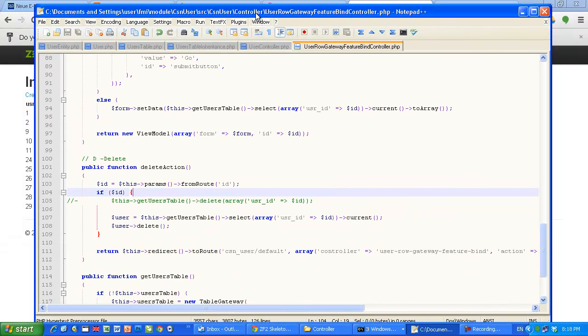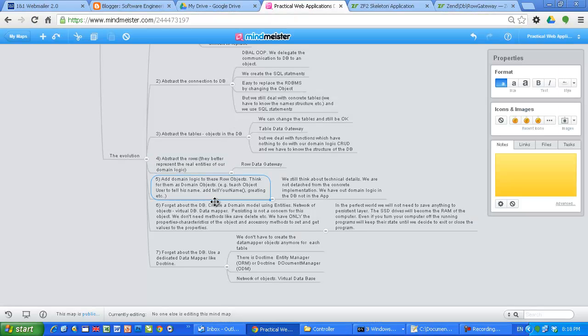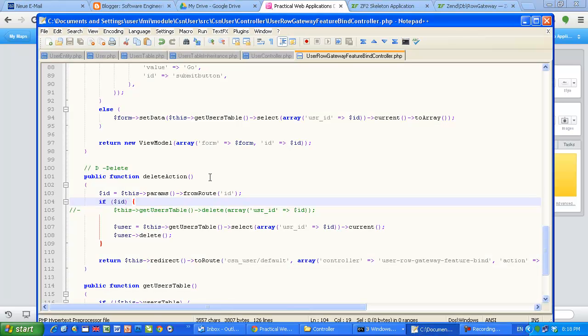Okay, let's look at my mind map and see what else can we do. Now, add domain logic to these raw objects. Think of them as domain objects. Okay, these objects are fine, but they still are tied to the rows of the database. I'm not actually free to use these objects to do the domain logic. Let's say I want the object Stoyan to say hello or greet everybody with his name. Say, okay, hello from Stoyan, I'm Stoyan, my name is Stoyan.